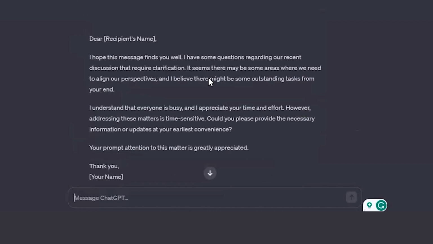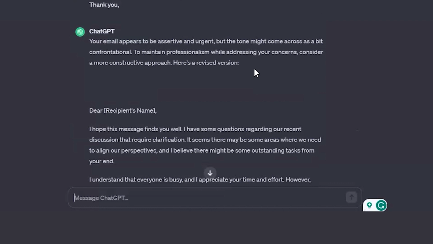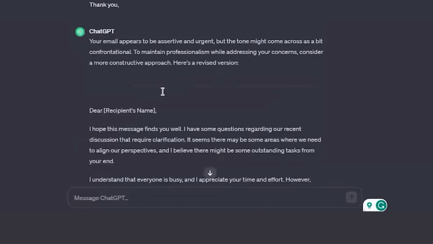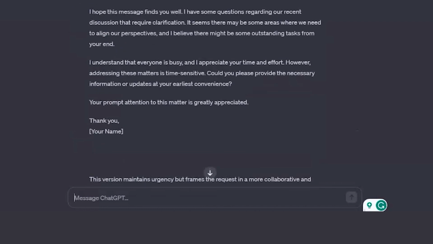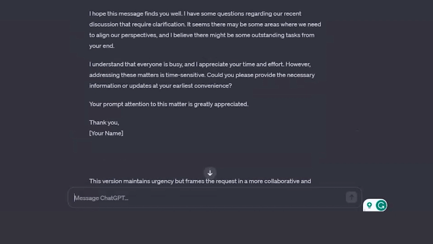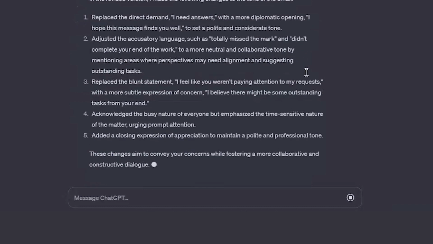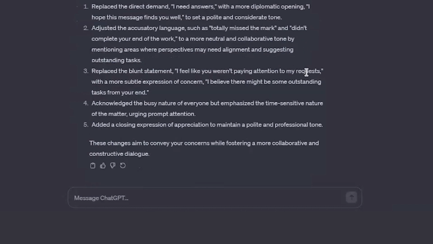All right, so this is awesome. It says your email appears to be assertive and urgent, but the tone might come across as confrontational. So the program wrote a revised version where it might be a little bit more professional. And you can compare the changes by asking it to list the changes. So this gives you an idea of what went wrong in the email and how ChatGPT changed your writing.